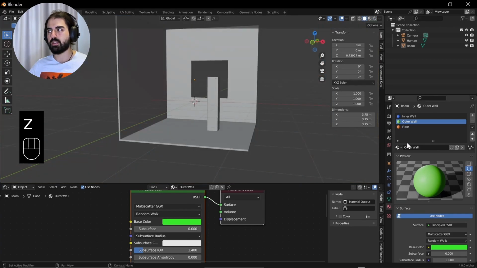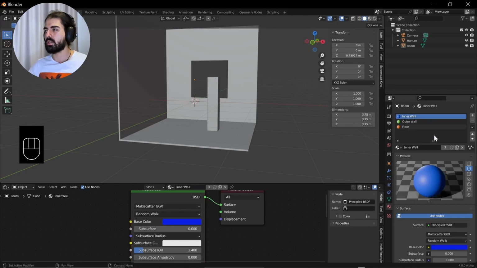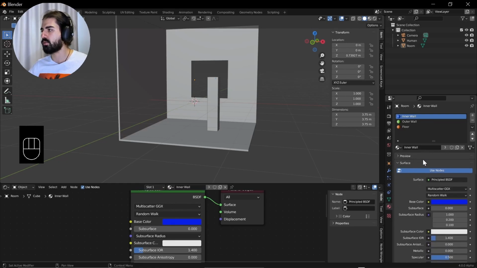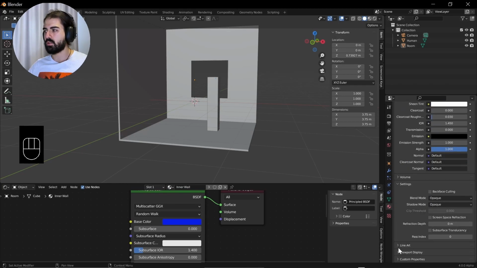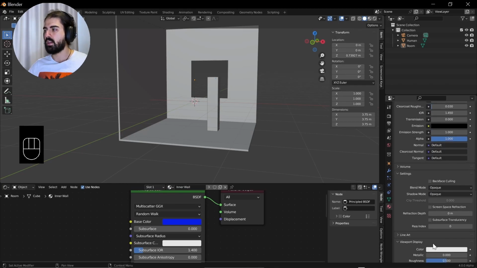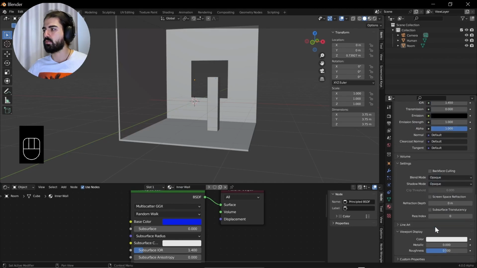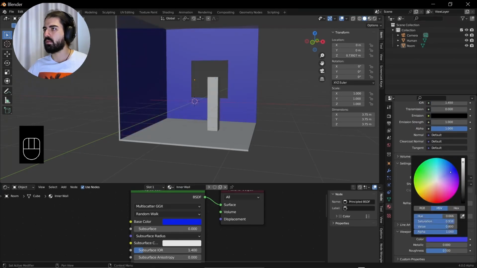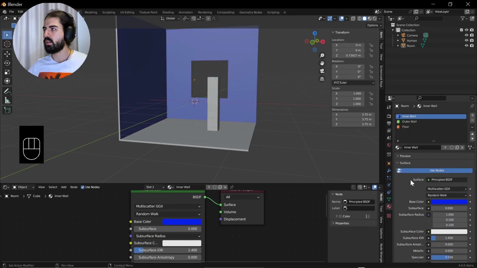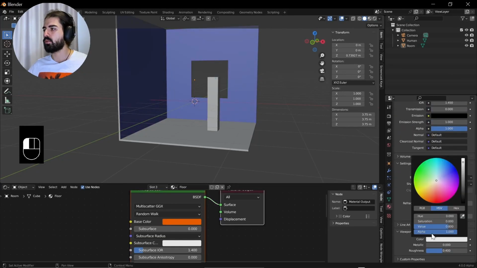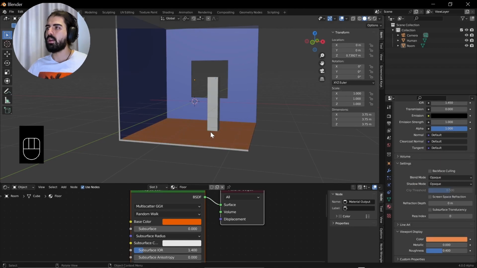If you want to still see some variations of the material in solid view, select the material. First of all, get rid of the preview. I don't like that. I don't need that. Scroll all the way down to viewport display. And here you can change the color. For example, the inner wall, you can make this blue. And then the floor, you can also make this darkish. This way you can distinguish what materials are applied where without the computation power to render everything.